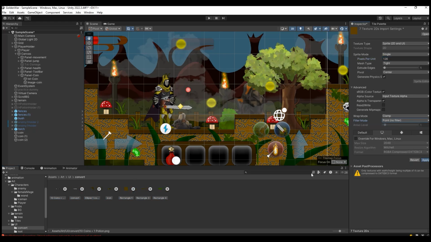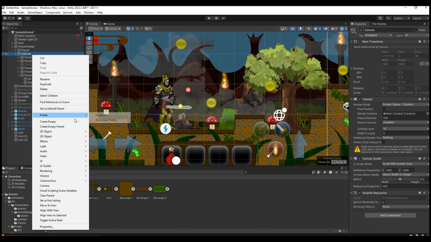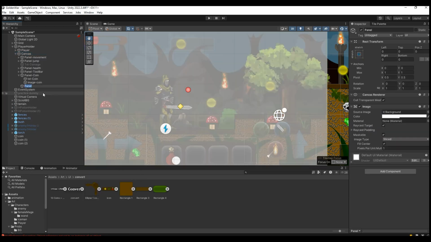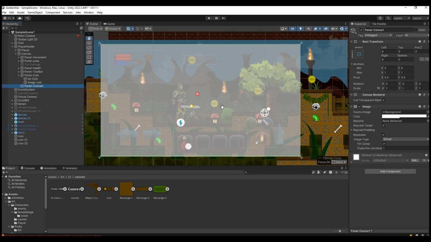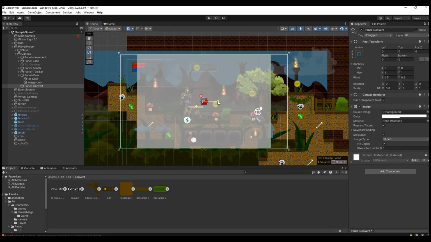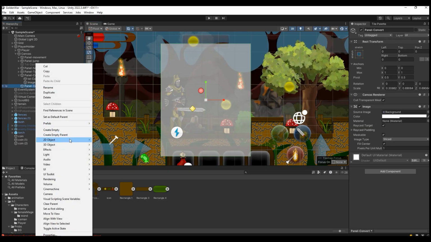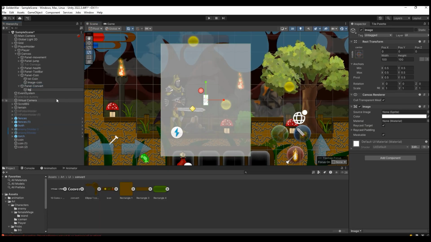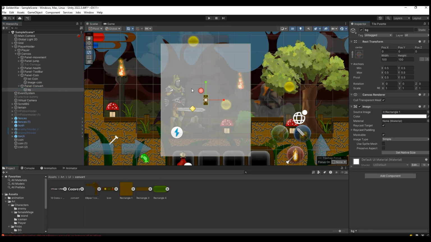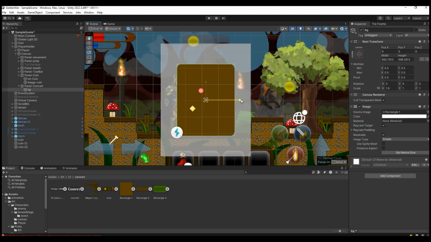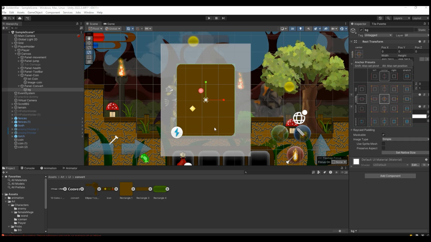And do something like this. Now in the UI, make a panel and call it panel convert. And decrease the size. And you have an image as a BG, which is this one. Set native size. And yes, it should be docked in the middle.